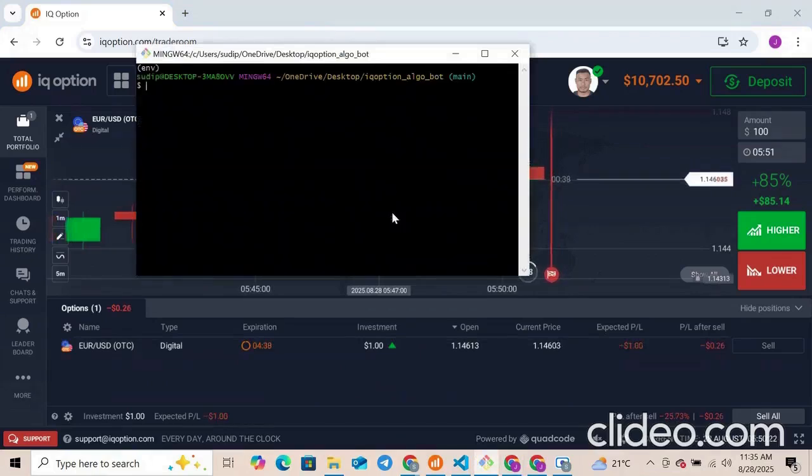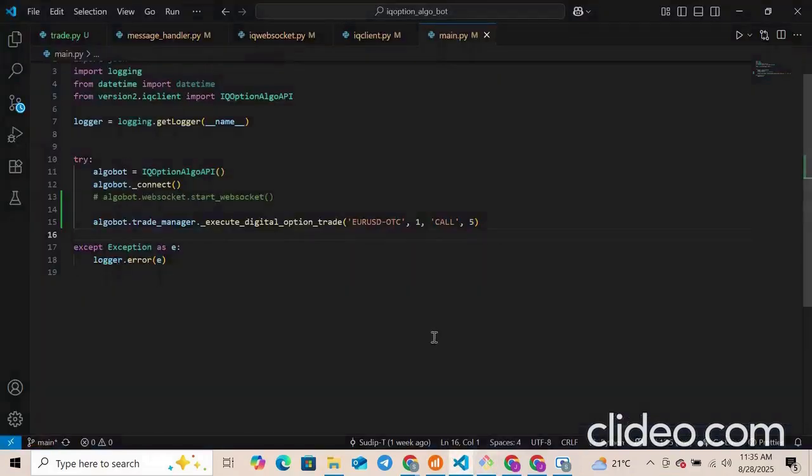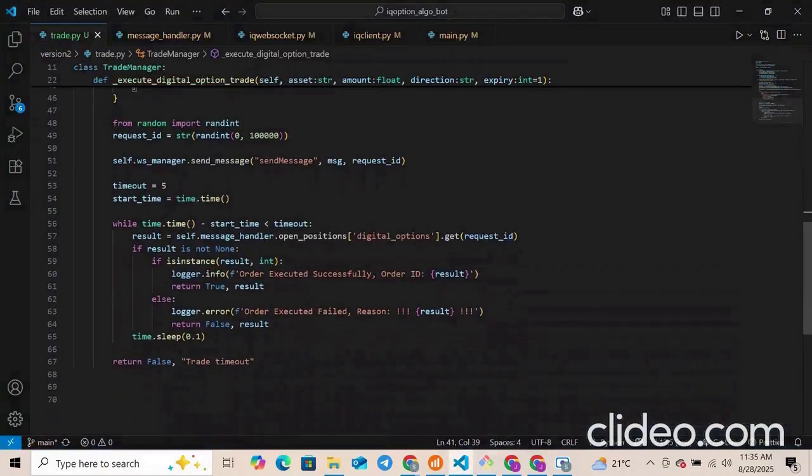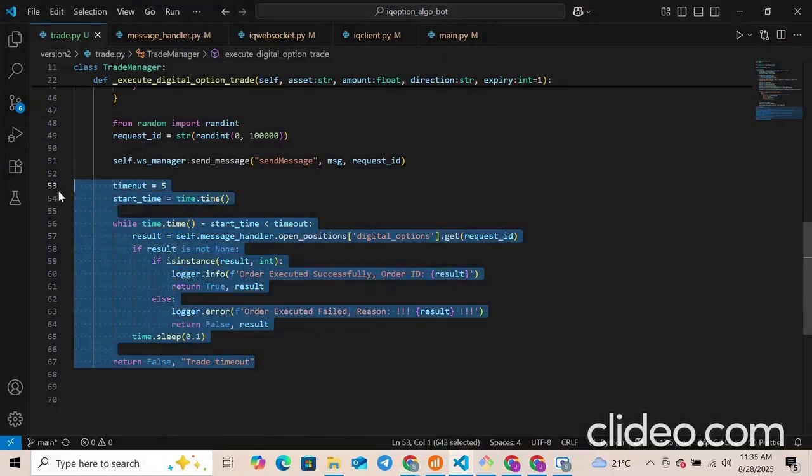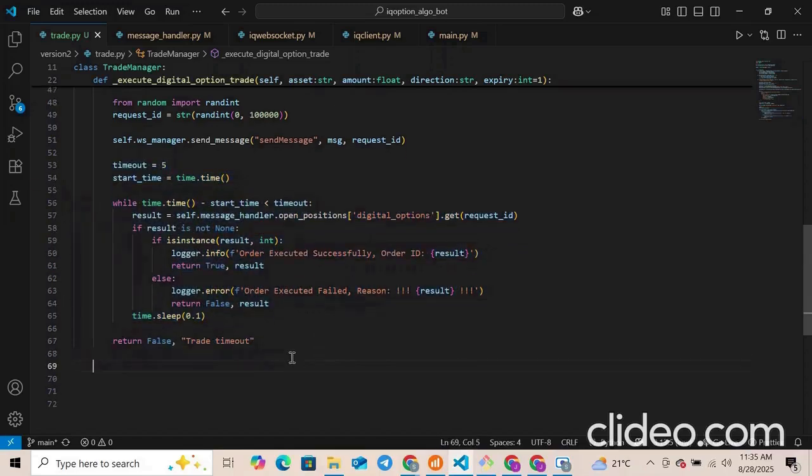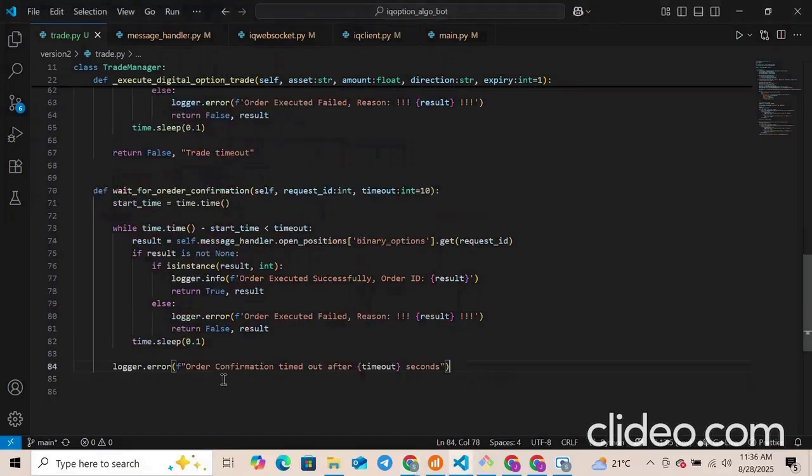Now let's do error handling and a little bit of code refactor. Okay, so how can we do better error handling? This thing is going to be common for binary option, turbo option and blitz option as well. So we can make this a common utility function, right? And we can simply invoke it wherever we need to use it, right? So let's write this function.